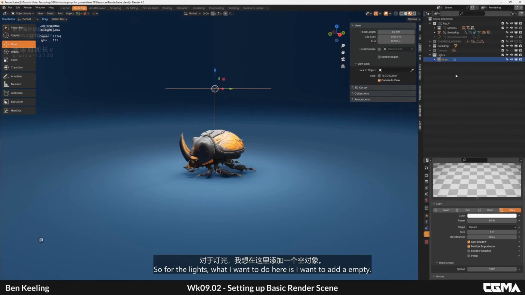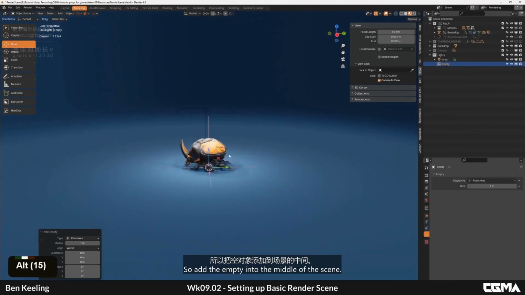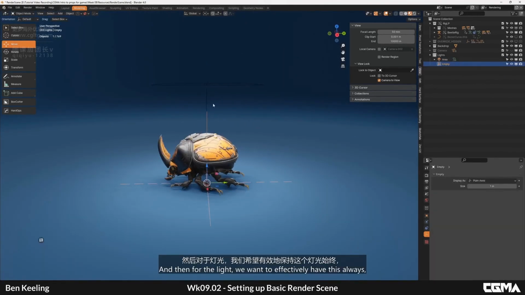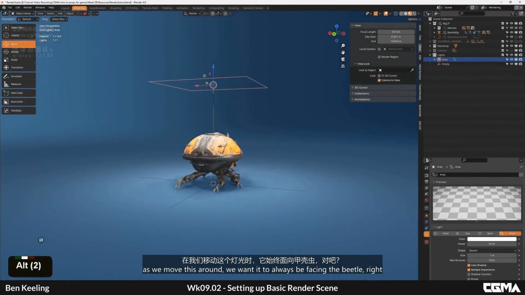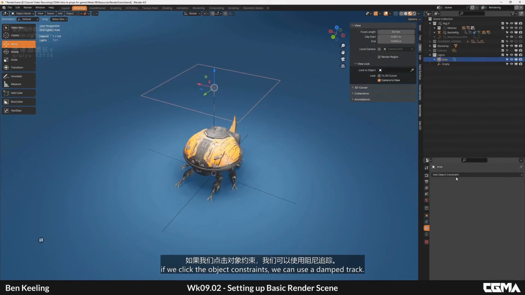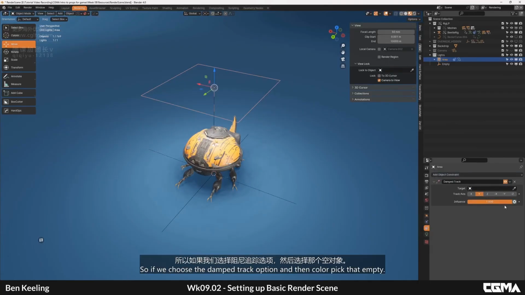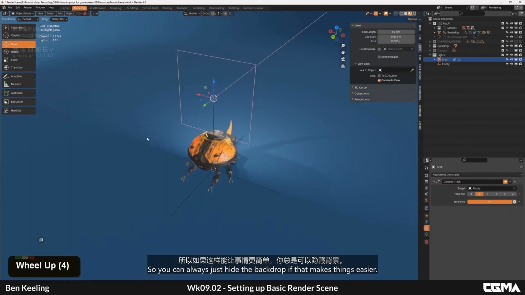For the lights, what I want to do here is add an empty. So we'll add the empty into the middle of the scene. And then for the light, as we move this around, we want it to always be facing the beetle, right? One way we can do that in the light itself, if we click the object constraints, is to use a damped track. If we choose the damped track option and then color pick that empty, it can be a little bit hard to select with the backdrop. So you can always just hide the backdrop if that makes things easier.